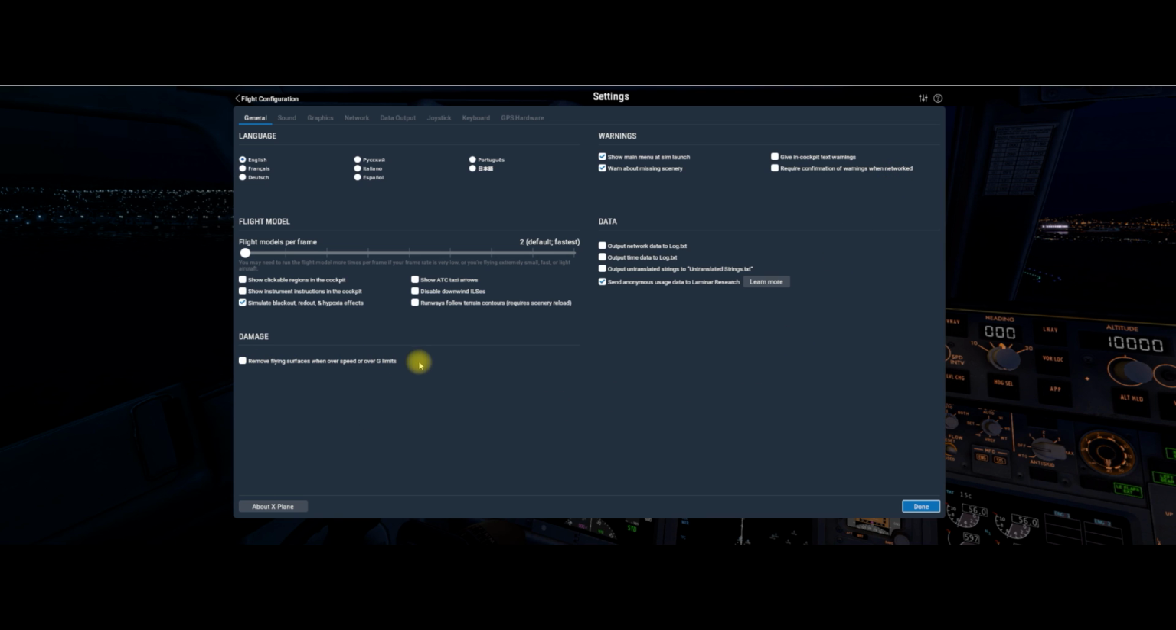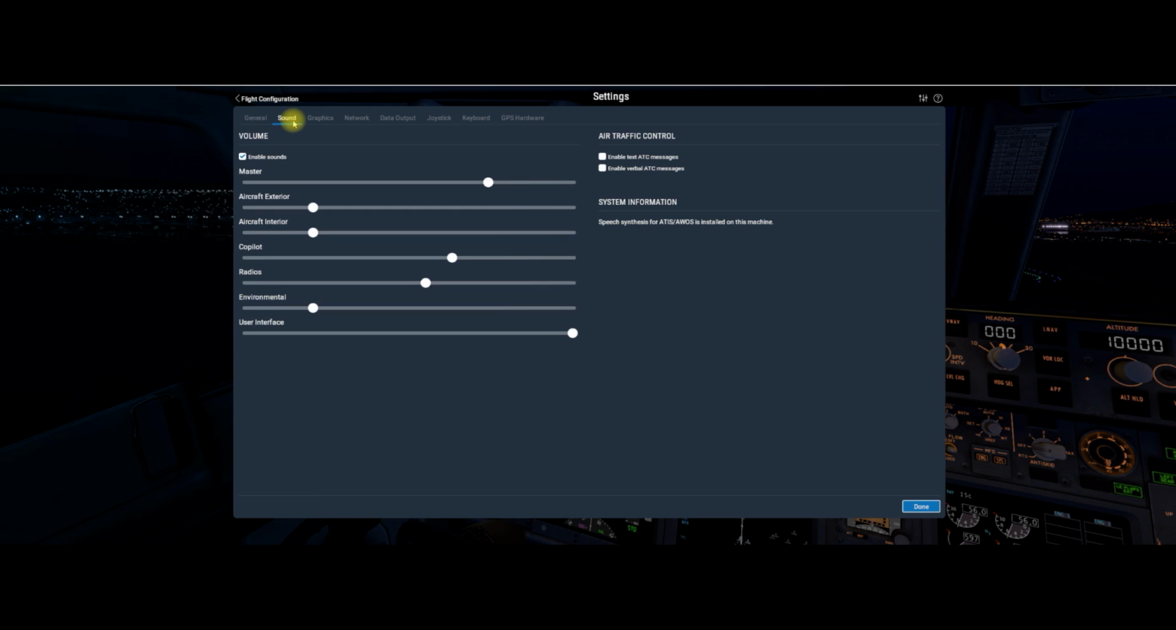And then down here you've got the damage button, and if you click this you will lose parts of your aircraft. If you're over speed, flap speed, you'll lose parts of your aircraft and fall out the sky, which has happened to me a number of times, especially on landing when I've got the wrong approach speed. So it's up to you. You can turn it on or off. It's entirely up to you. So that's the first of the settings pages, which is general. We'll have a look at some of the others, of course. Once you've done everything, you just click on done, and then that's it.